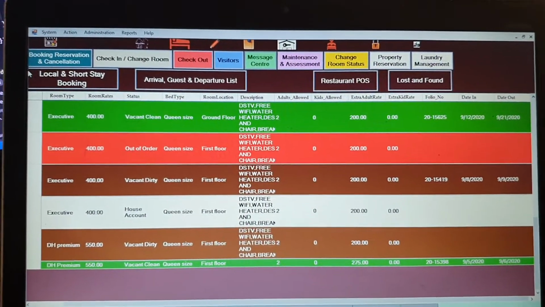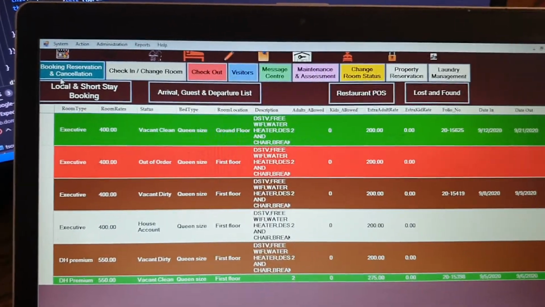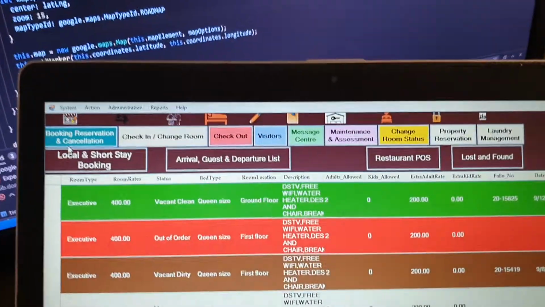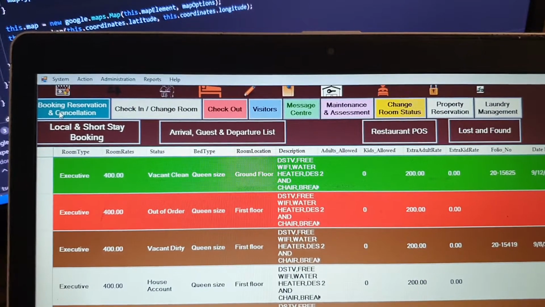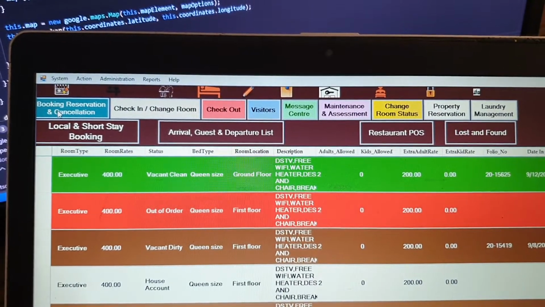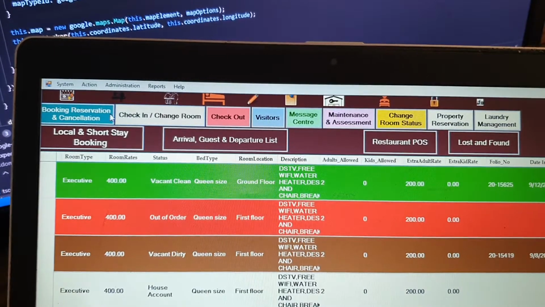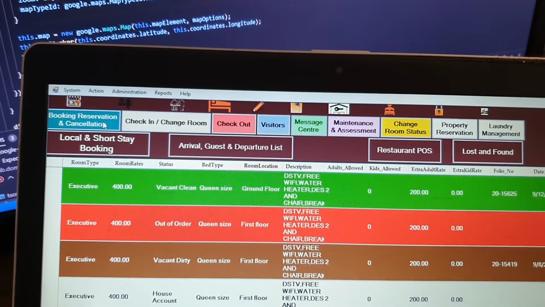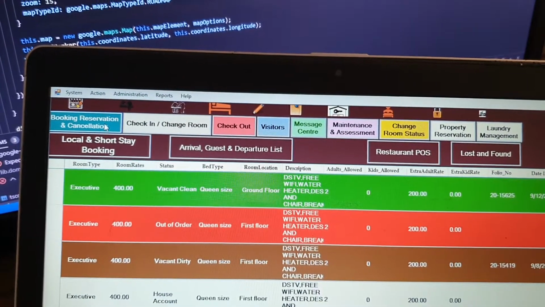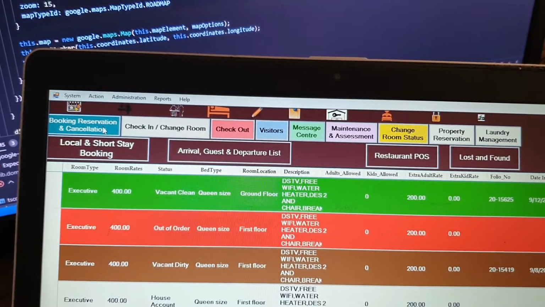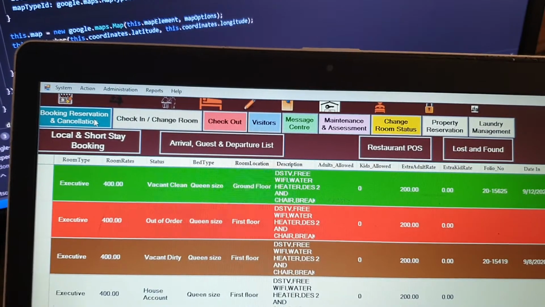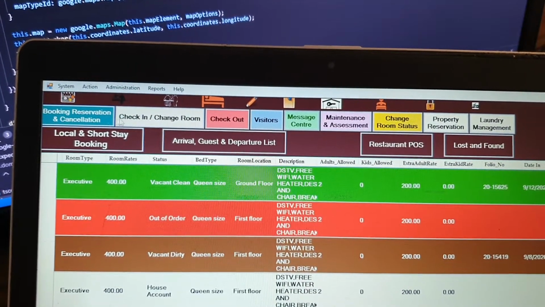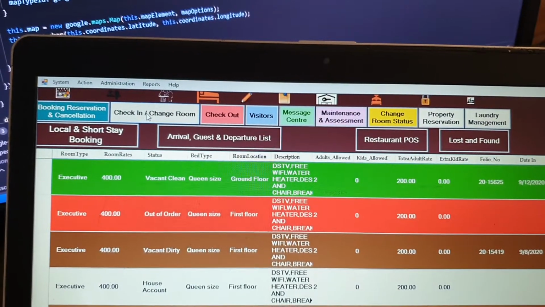Okay, now let's move to the top buttons. The first one is booking, reservation, and cancellation. This is where, when people want to make a reservation, or you are booking foreigners or local people who call to make a reservation, or you want to cancel a reservation that has been made, you use this side. Then check in and change room.